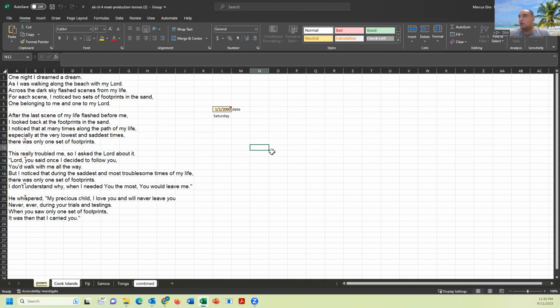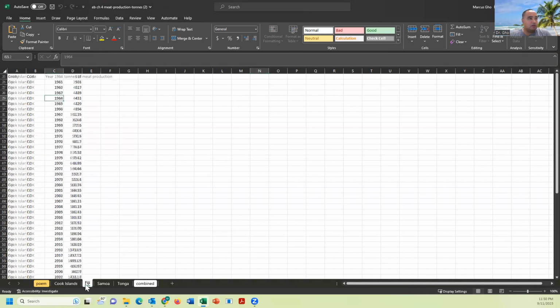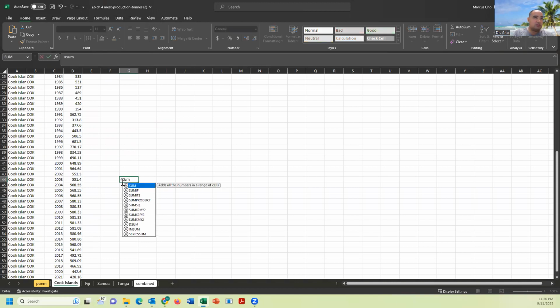If I want to look at, for example, what's the total meat production that occurred 2000, 2001 for all four countries, I'm going to go to Cook Island first of all. 2000, 2001, we want to use a sum formula, which adds a whole bunch of things. You have sum, couple parentheses. Within there, you put the range. And for this one, I'm going to put 2000, 2001. So I'll select those two, D41 and D42.